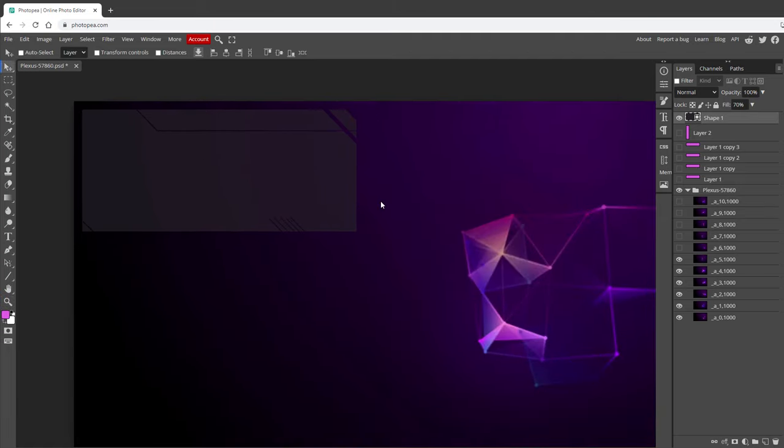And just for fun, let's add a few more text. So I'll copy this one more time, make it a little bit smaller, and maybe change this to central processing unit. Copy this one more time. This one will be, of course, graphics card. And the last one will be computer memory.